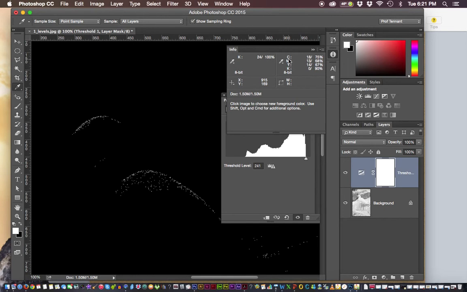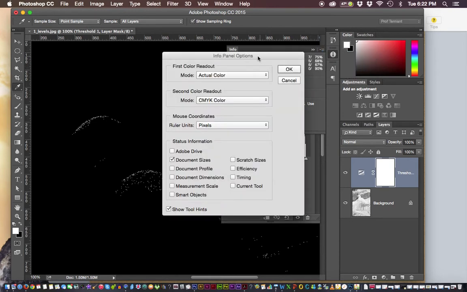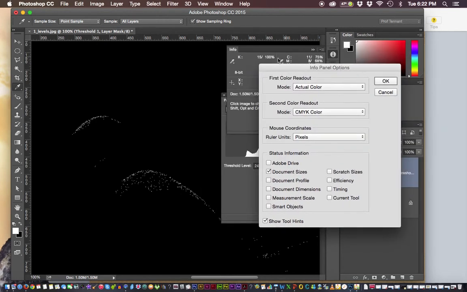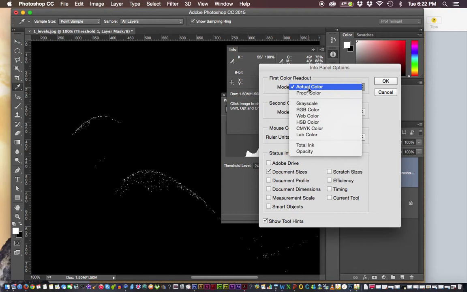CMYK would be the color channels for the color of ink. K actually means or refers to black and white and gray. Okay, so if you don't see the black or the CMYK, we're mainly interested in the black. If you go into the flyout menu under the panel options, then we have two readouts that we can actually put. And so this is actual color, all right, the first one here.